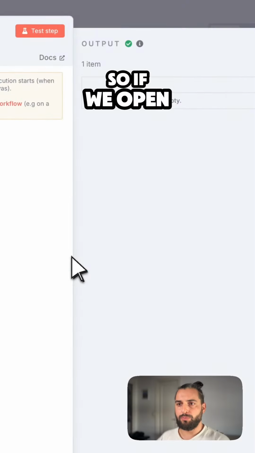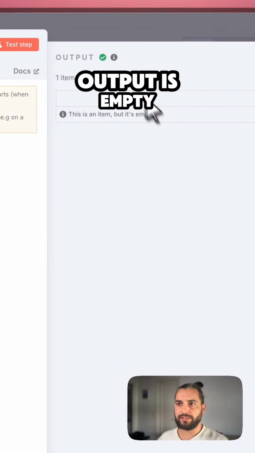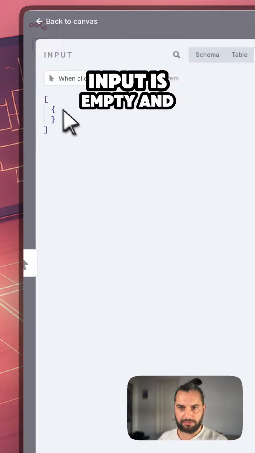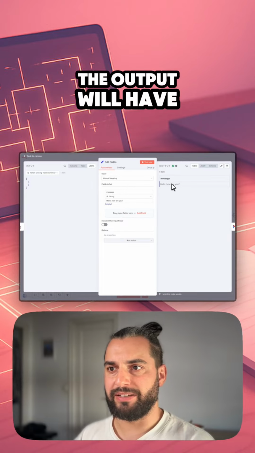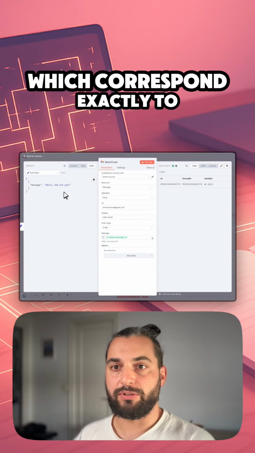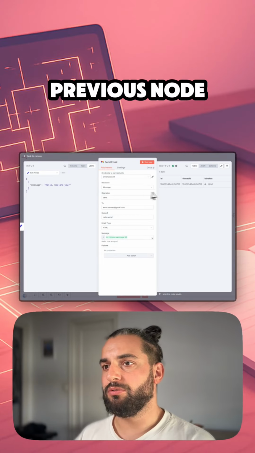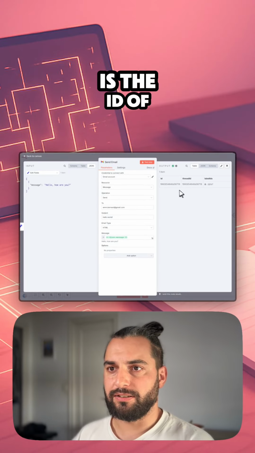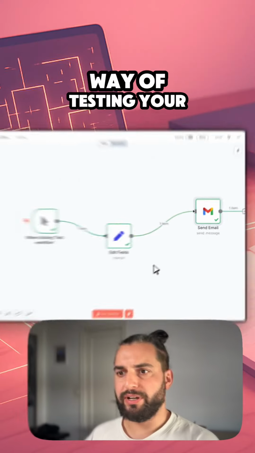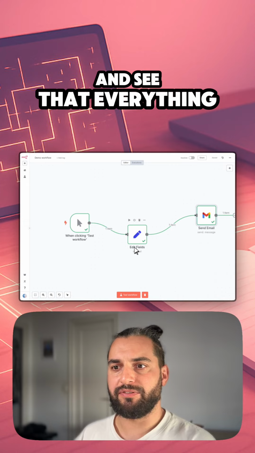So if we open the first node, we see that the output is empty. If we navigate to the second node, we see that the input is empty, and the output has a message. It's exactly what we wanted. And in the last node, we have the input, which corresponds exactly to the output of the previous node, and an output, which is the ID of the email this node just sent. So this is one way of testing your workflow and seeing that everything has been run.